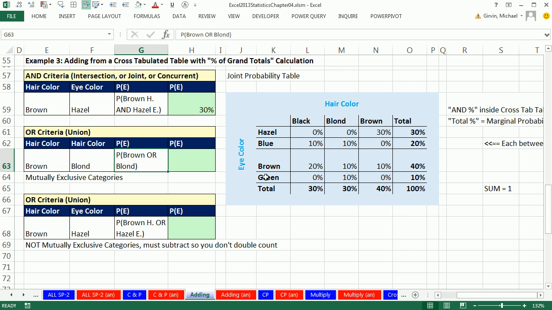This is hair, so we got equals brown, or we add blonde. These are mutually exclusive, so we can simply add. Enter, and there's our 0.7.